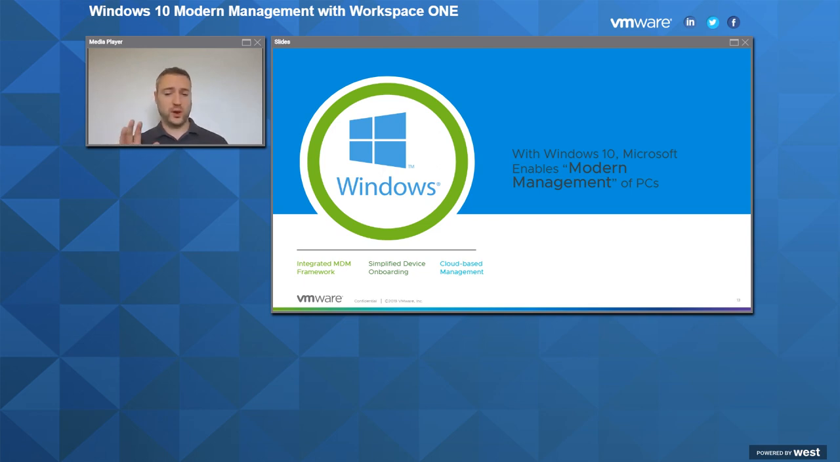But the argument's got to be, why would you when you can now manage Windows 10 as if it's a mobile operating system, especially when you have a platform like Workspace One that will manage all of your devices in the same way. It makes sense to start managing Windows 10 as a mobile operating system using APIs.